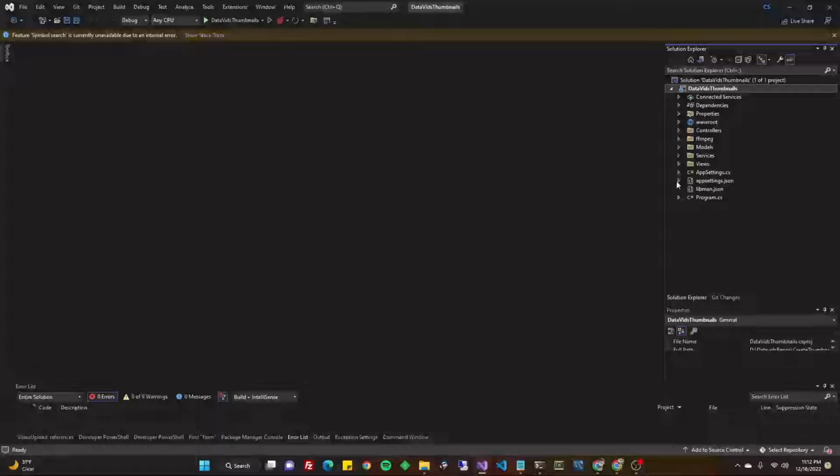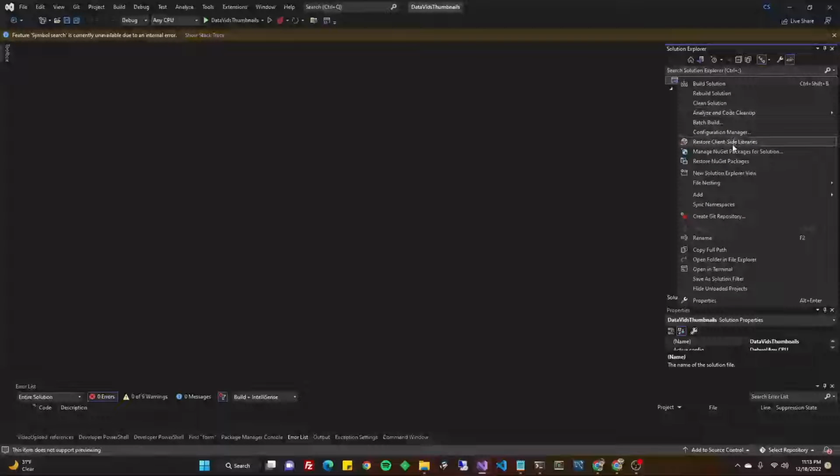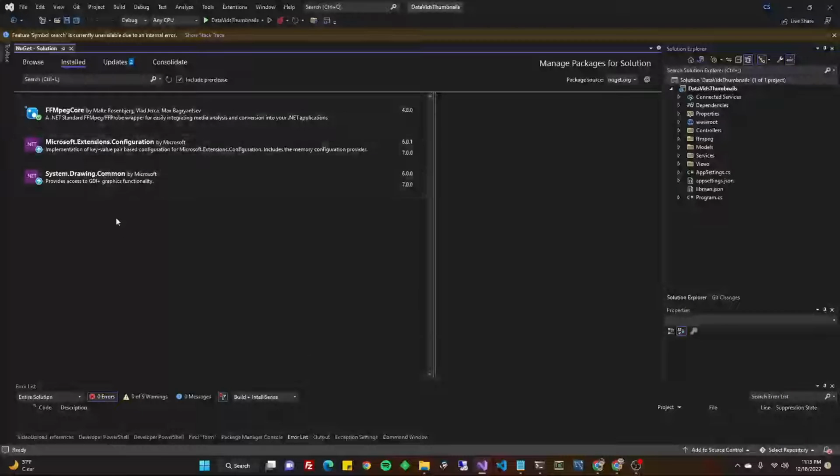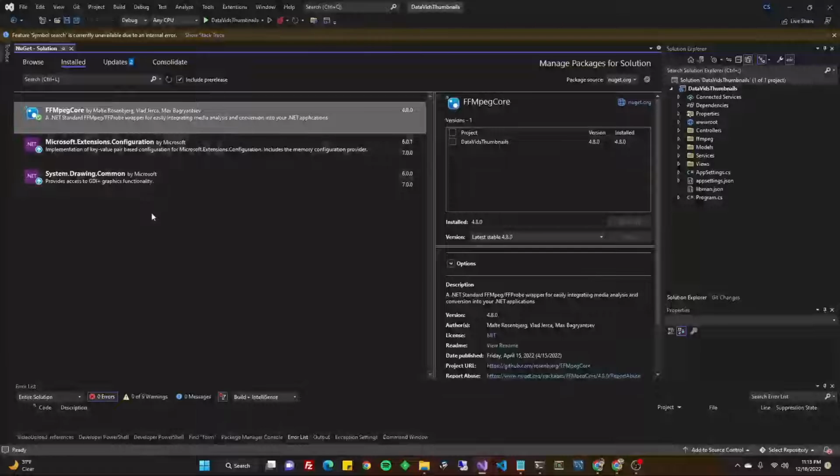So the first thing I want you to do is create a new MVC application, and then you're going to go and get some NuGet packages. So go to Manage NuGet Packages for Solution. As you can see, there's 3 that I've installed here. The first one is FFMPEG Core. This is an open source library that's going to help you consume the FFmpeg application. If you don't already have FFmpeg, you need to go and download that first.